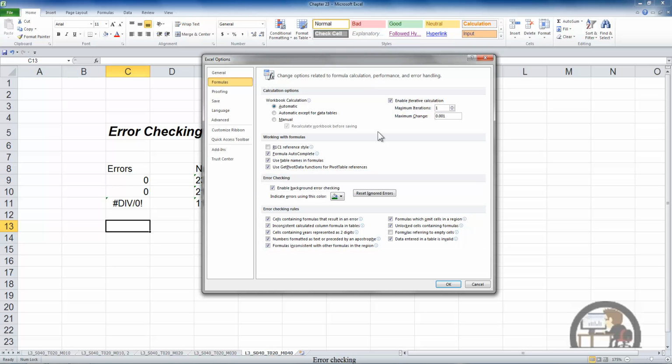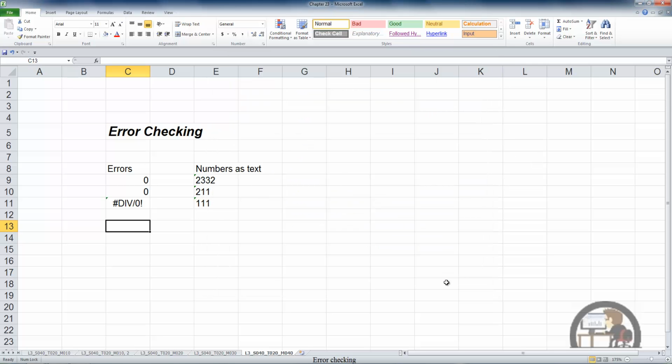Right under that, we have the option to choose a color for the errors. The default is green. I'll leave it at green, but we can change it to something that may stick out a little bit more like red, for instance. I'm going to left-click OK and go back into the worksheet and select C11.